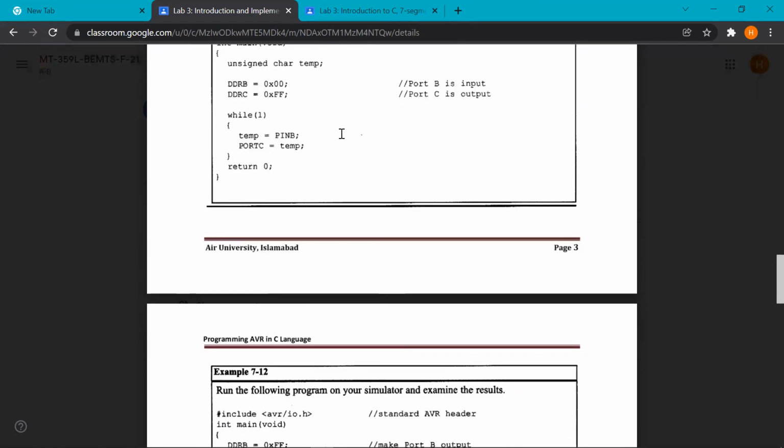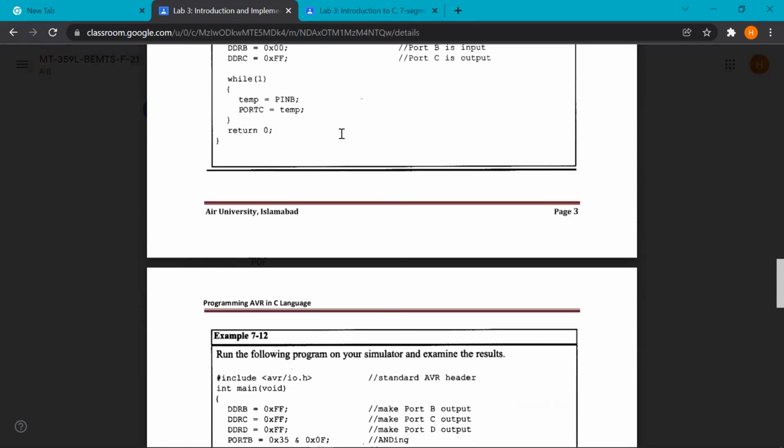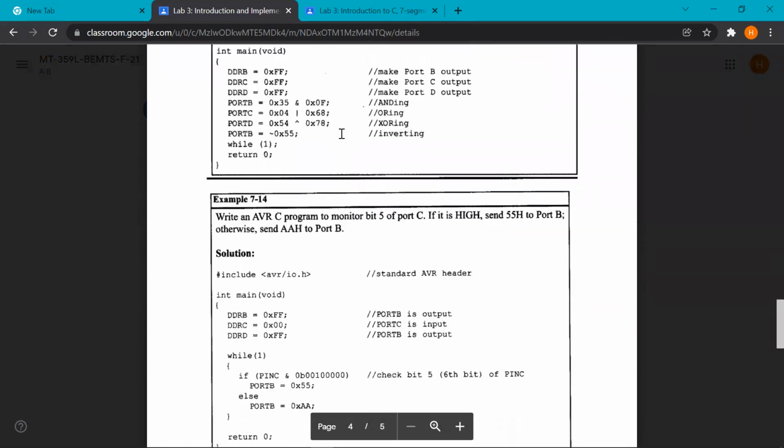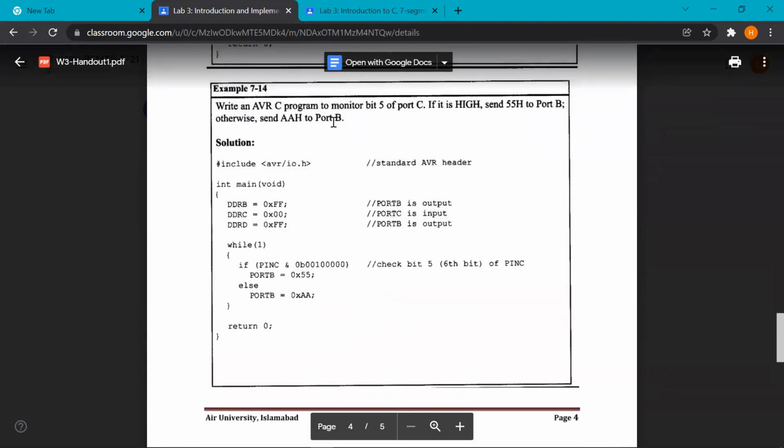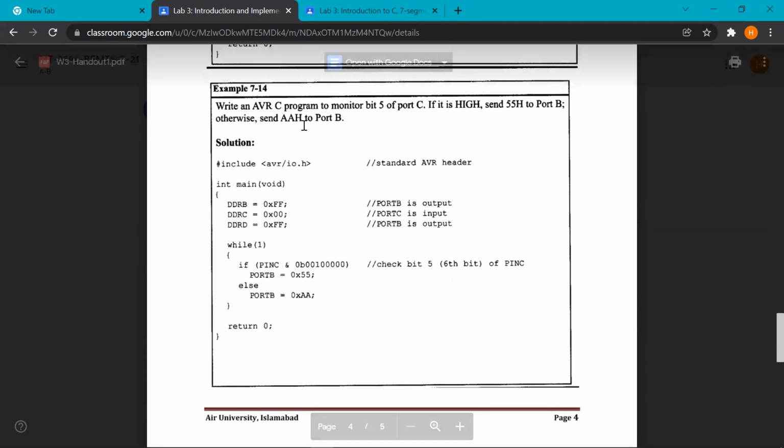In the last example, we have to monitor the 5th bit of port C. If it is high, we have to send 55, otherwise AA, to port B.